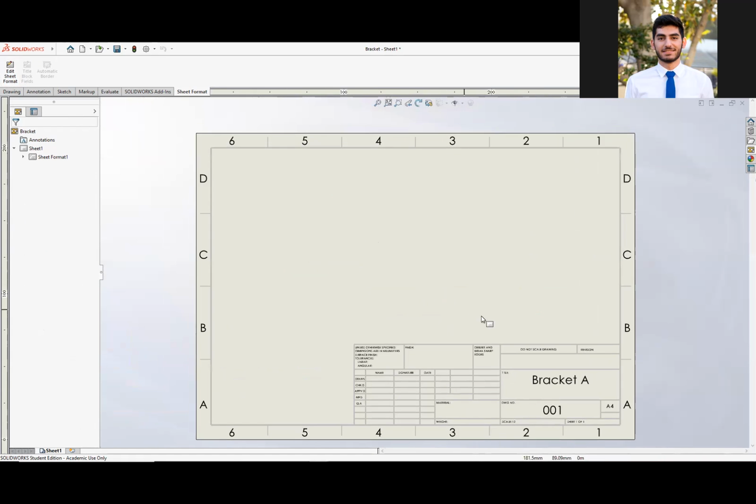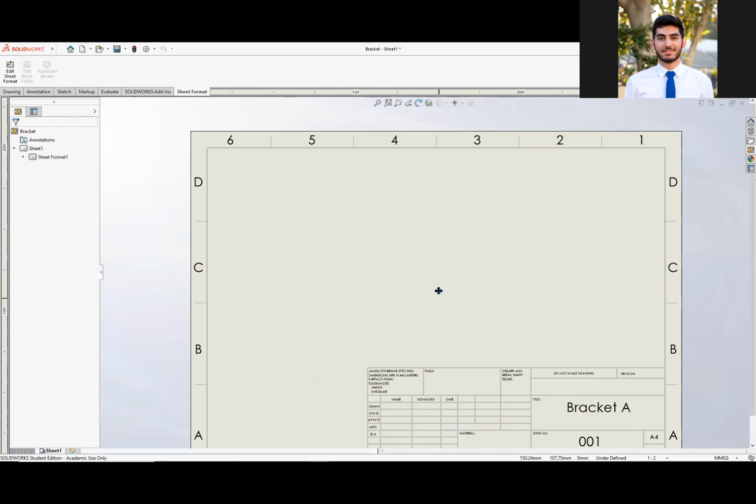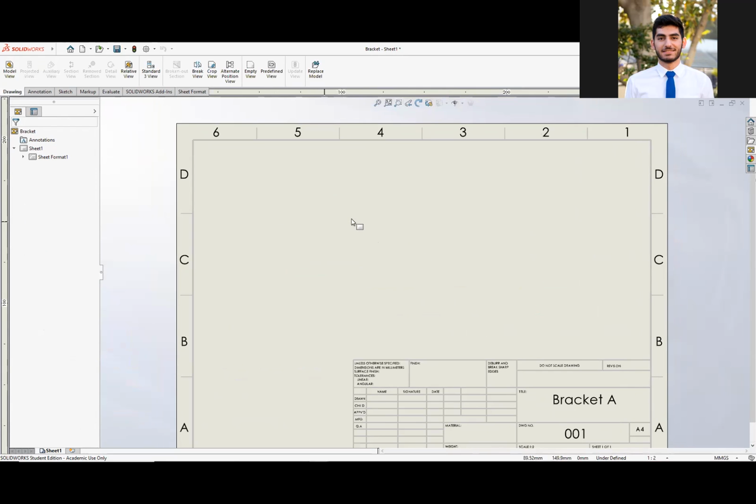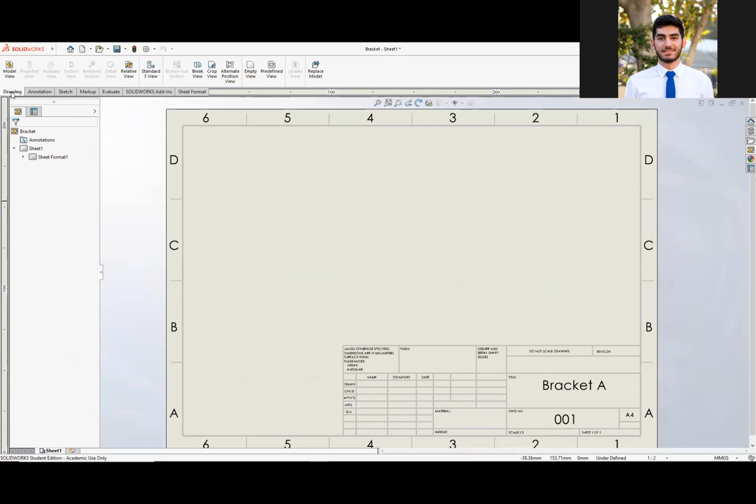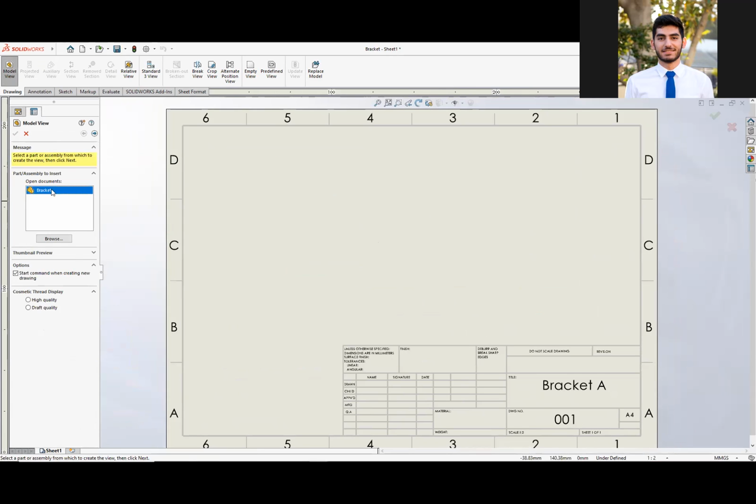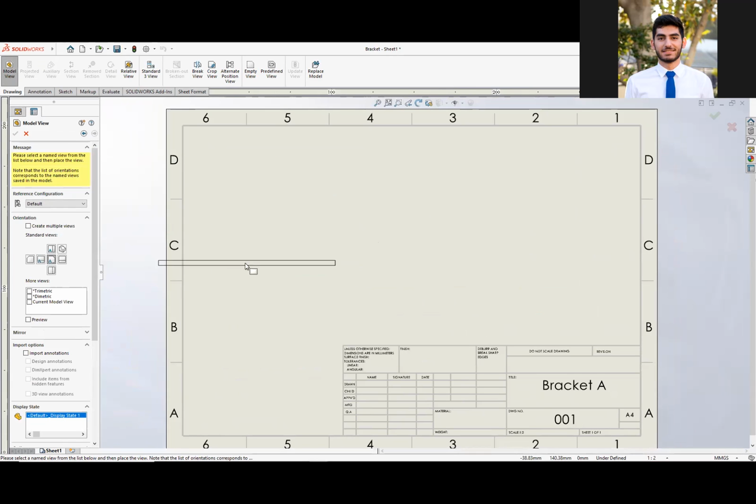But that's kind of a waste of time if we do that. So the first thing I'm going to do is add in the model. Obviously, if I go to drawing, model view, I have my file open, so I have bracket, and SolidWorks is going to let me add this in right away. In my case, since this bracket is drawn top down, I'm going to click the top view.